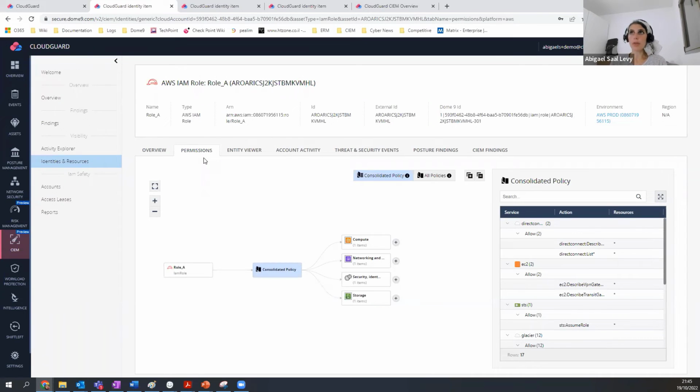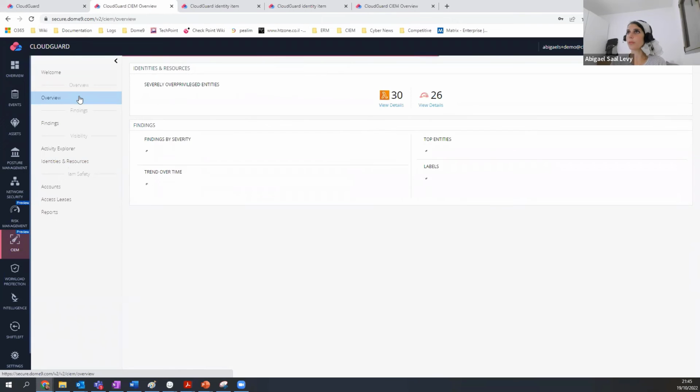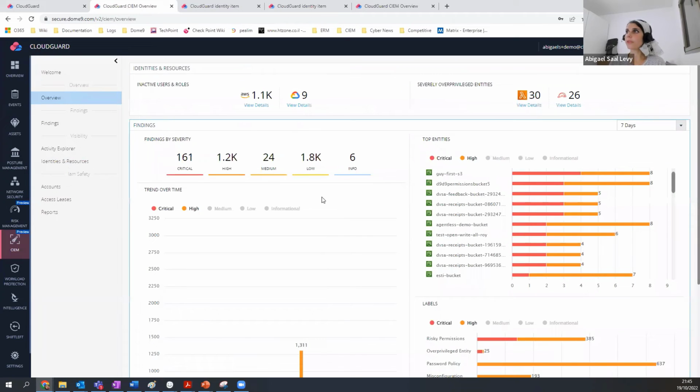So now moving on to another screen. I want to show you the CIEM overview. So this is again my dashboard for CIEM. I can see here that I have, for example, some users and roles that are inactive.